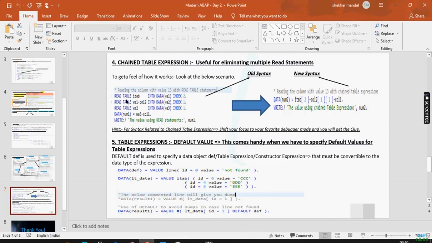So Kiran, can you see this difference? Multiple read table statements. So guys, a common question to you. See this syntax and see this syntax. I'll just maximize the screen. Give me 1 minute.